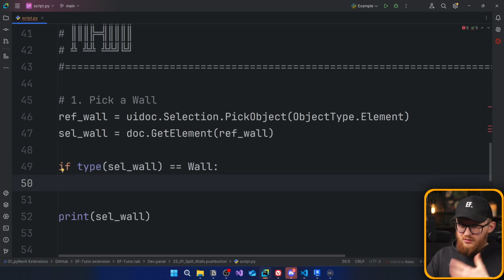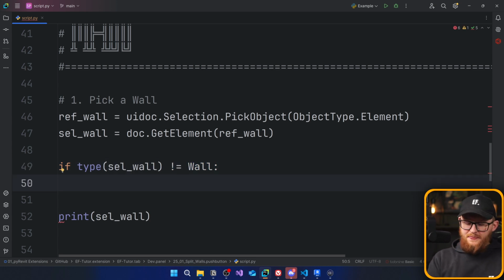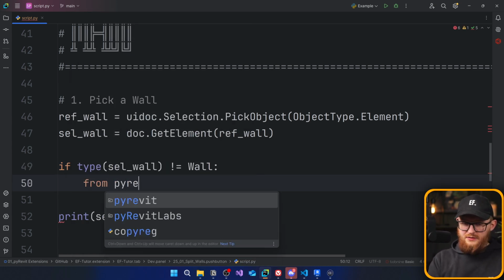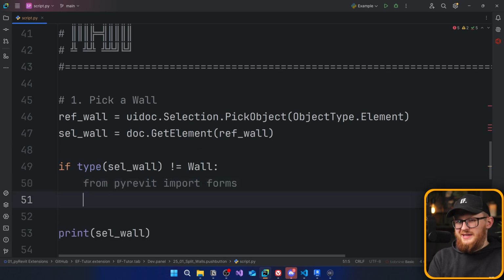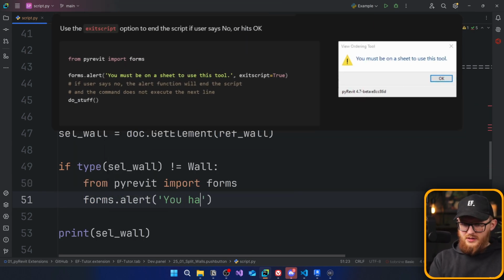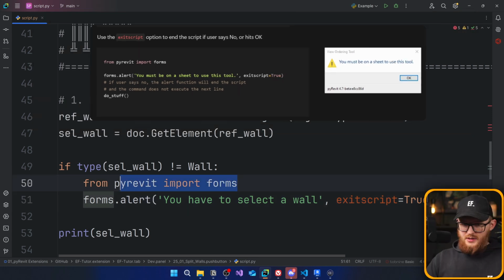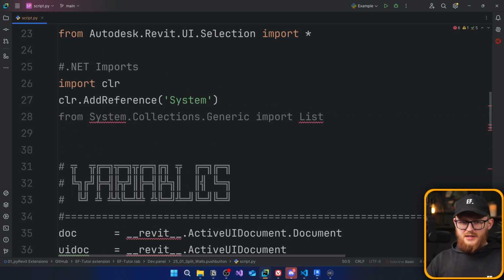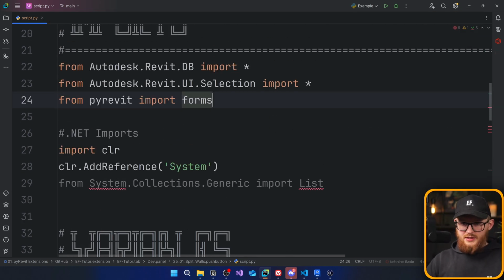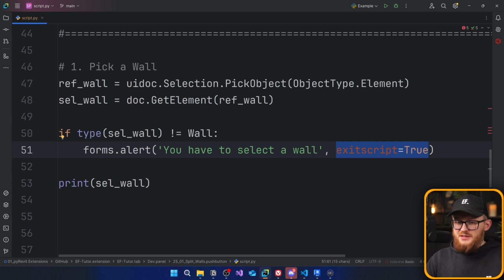If not, and we're mostly interested in if not, let's make it if it's not equal to Wall, then we're going to, from pyrevit import forms, I'm going to make an alert message. We're going to write forms.alert, "You have to select a wall." And we're going to set exit script to True. Now, to make it a bit more organized, let's move the print statement into the else block right here. So this code will check if our selected element is a wall, and if not, it's going to exit the script and give this kind of warning to the user.